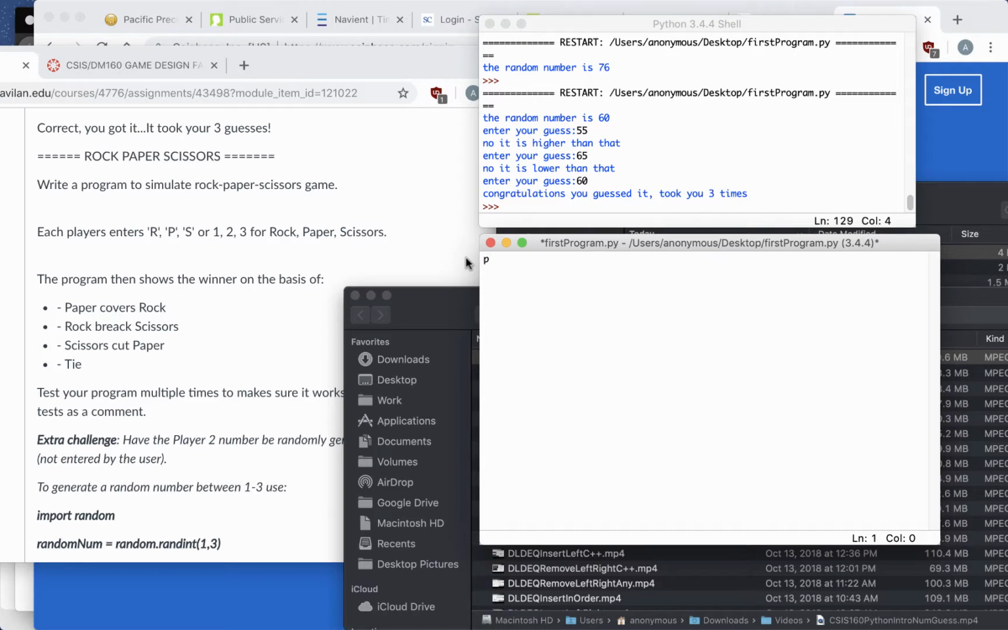So let's have player one. And of course, this could be from the user, like input, enter rock, paper, scissors. Right? So that's going to be something the user enters for each of the players. And we're going to have variables for player one and player two.